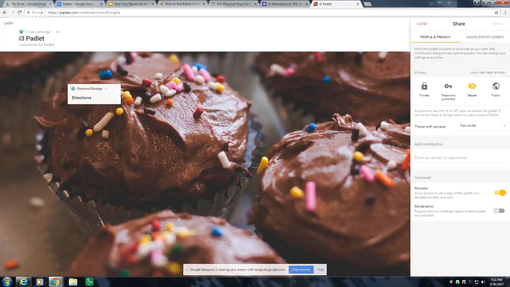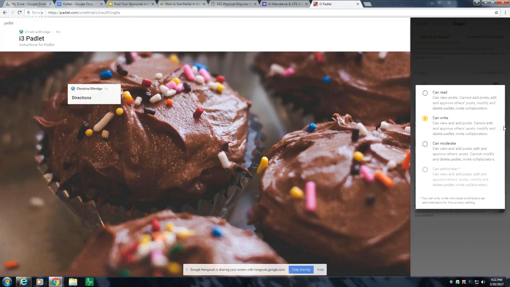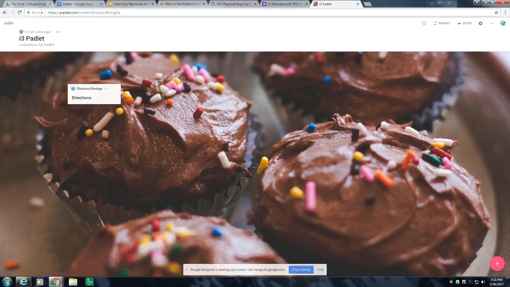If you notice, if you use Google, I think most of us use Google, it has a lot of the same tools as like Google Forms and Google Docs and things. As far as accessibility, you need to make sure that you check, do you want your collaborators to just read it? Do you want them to write on it? Do you want them to moderate it, or administer, which is only for if you're a contributor? So if I want my students to post, then I want them to write on it. So I'm going to leave it at that.